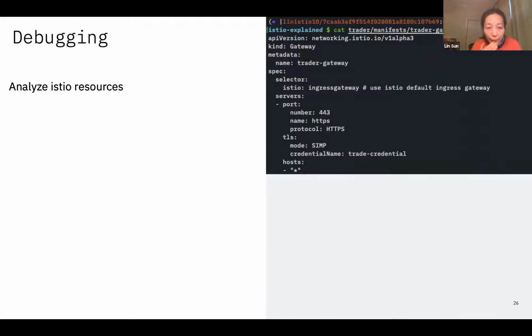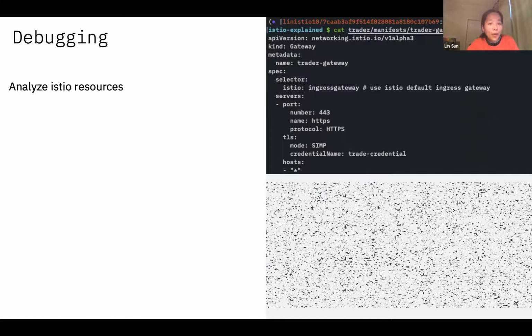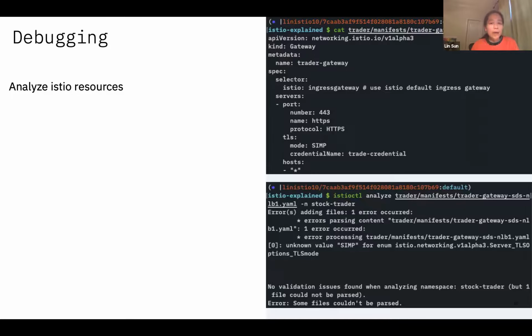In this example, as you can see, I have a gateway resource, which is going to be harder to figure out what might be wrong. So istioctl analyze comes to the rescue. It's one of the most useful commands, in my opinion, out of istioctl, that actually shows you what is wrong. Here the TLS mode was not spelled correctly. You can use istioctl to analyze a given namespace, a given file like this example, or you can analyze a whole live cluster.